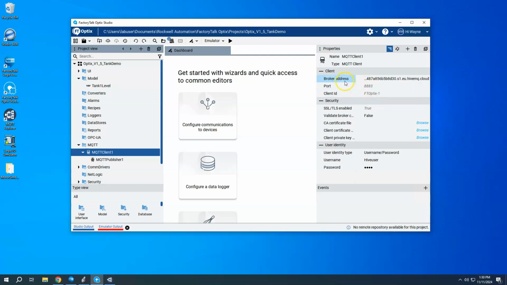One, I need to put the broker address. That is basically that link that I had back in the HiveMQ Cloud. So I'm going to copy paste that link, and I'm going to use the default port number. In this case, it defaulted to 8883, which is the same port I was using there in the HiveMQ Cloud. You can leave the current client ID alone or rename it if you wish.